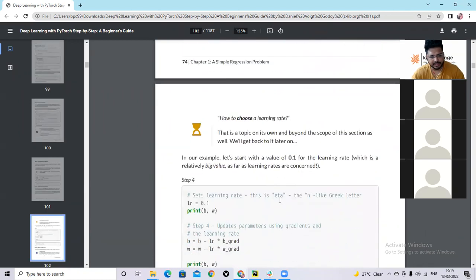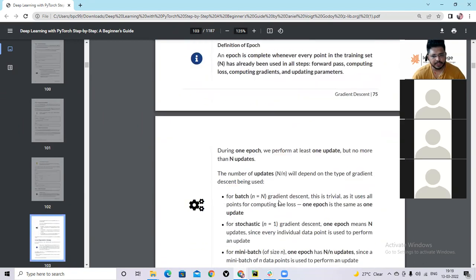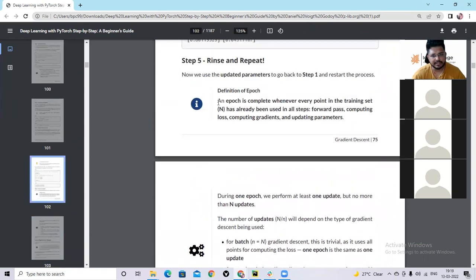Okay, so that is what you have to do. Now epochs, after this epoch definition also, we said that an epoch is complete whenever every point in a training set has already been used in all steps: forward pass, computing loss, computing gradients, and updating parameters. Okay, so there are 4 steps.